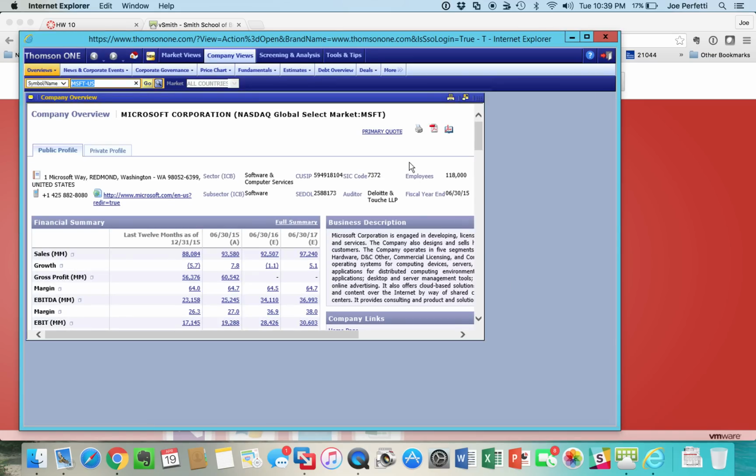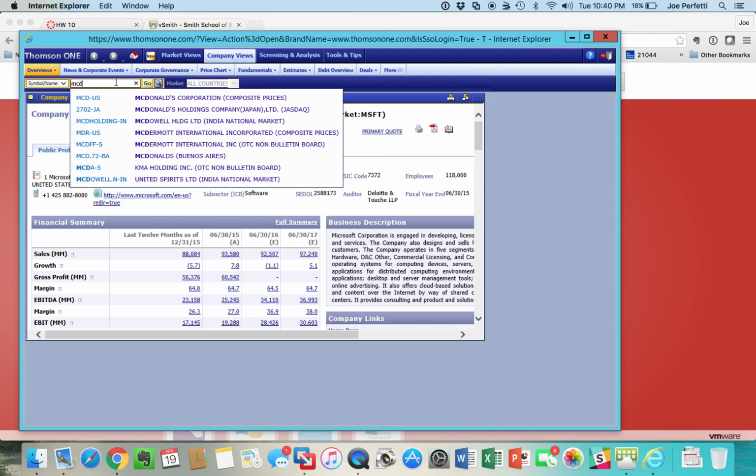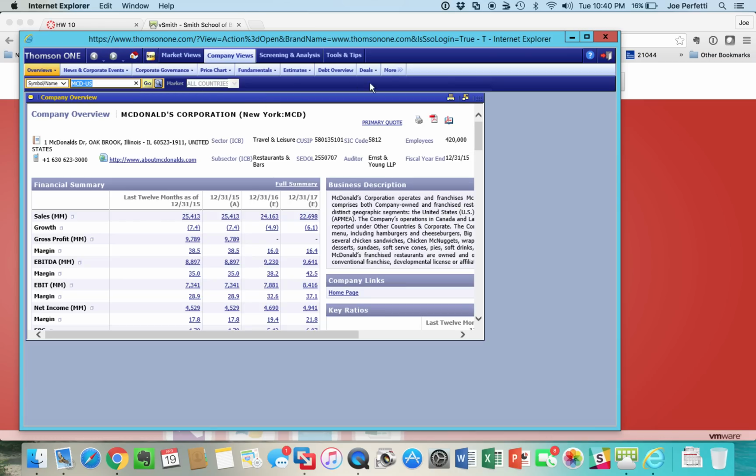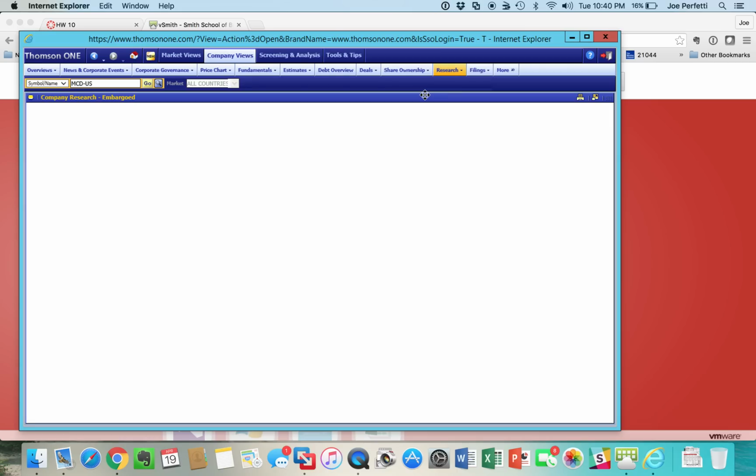And the one thing that Thomson One has that Bloomberg does not give us access to that is useful is what the analyst reports are. So if I go to a company, again, type in the ticker symbol, just like in Bloomberg, in this case McDonald's, hit go or enter. And then once you bring up the company, you can come over here and in the more option, depending on the size of your browser, you'll see a drop-down menu for research. So click on research, company research. And this will give you analyst reports.